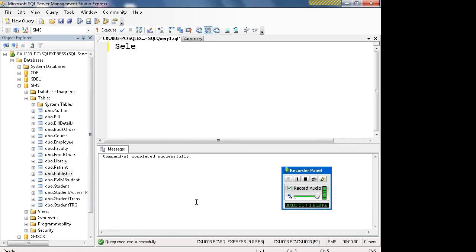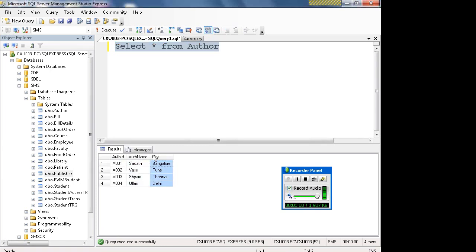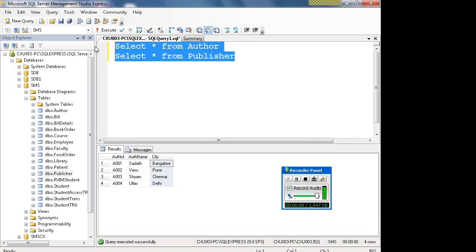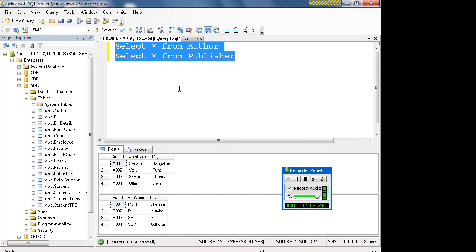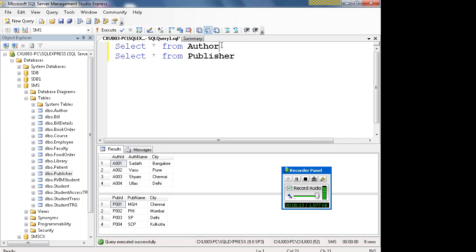If I say select star from author, you have author ID, author name and city. Then select star from publisher, you will get publisher ID, publisher name and city. If I just say cross join, select star from author cross join publisher.